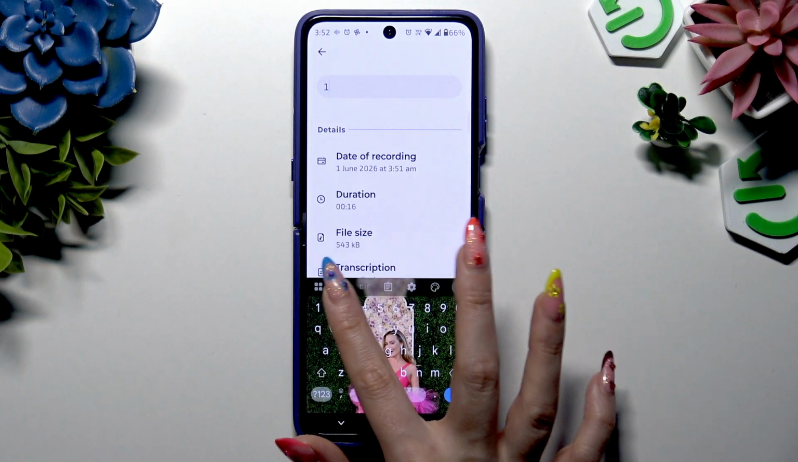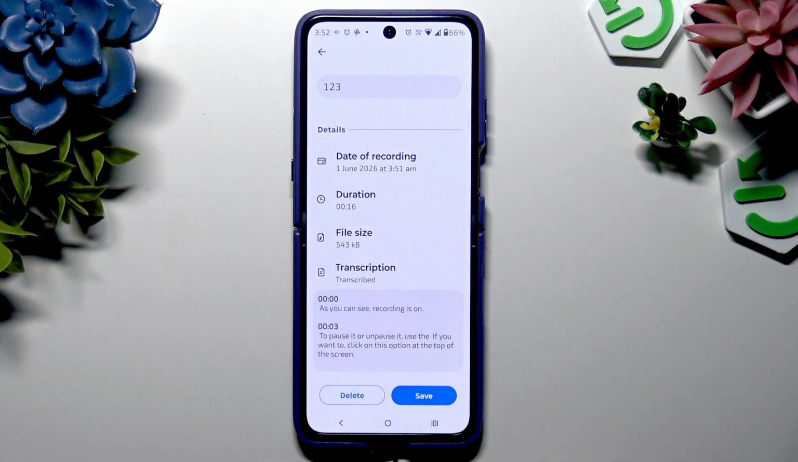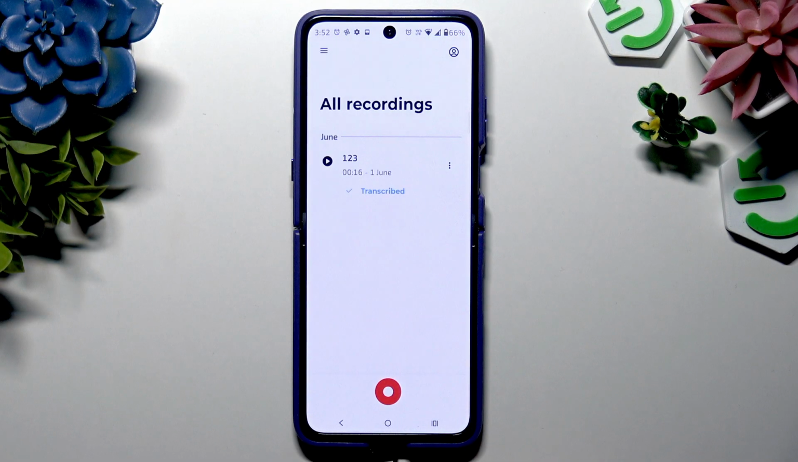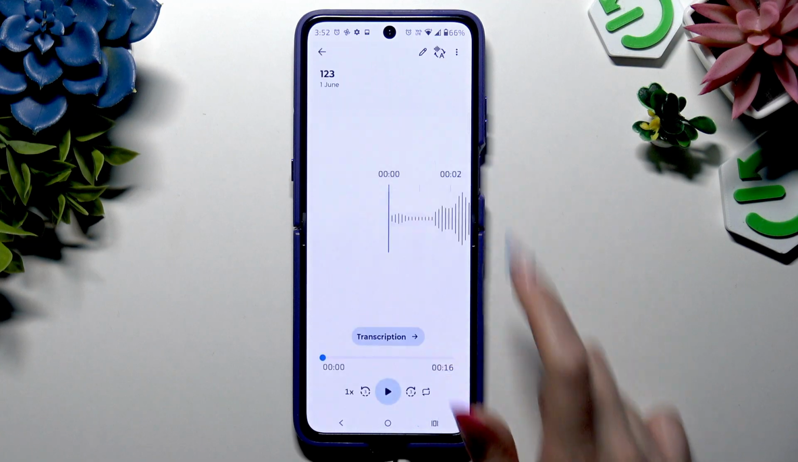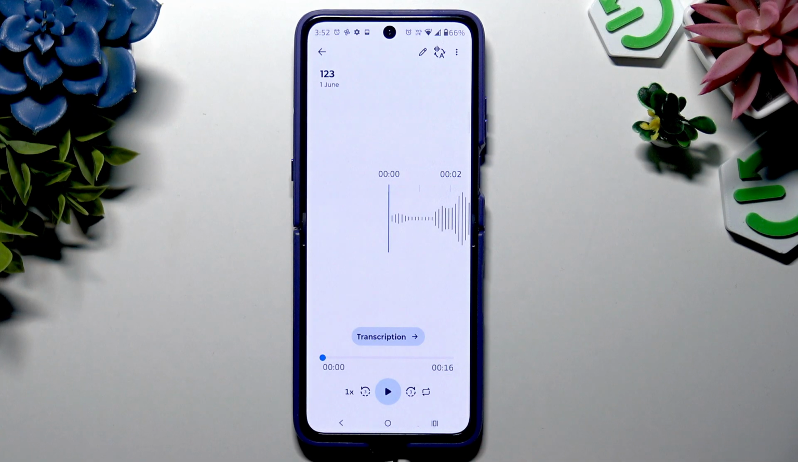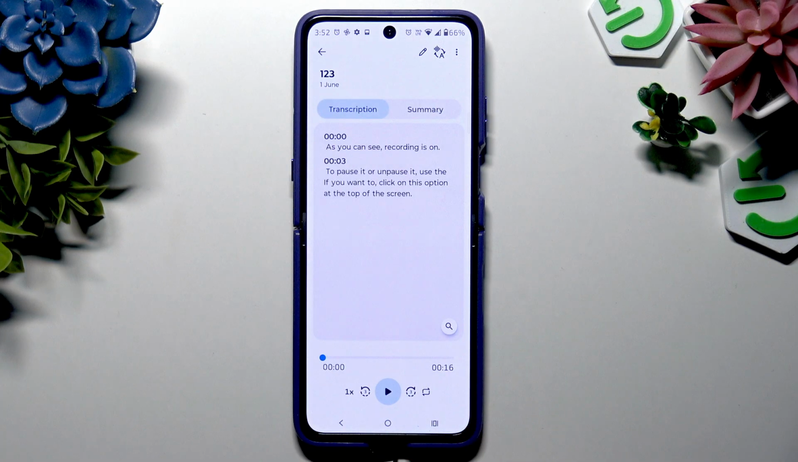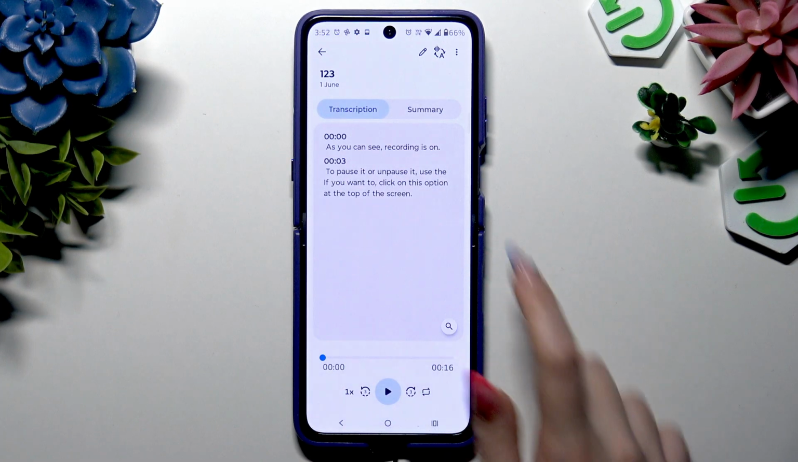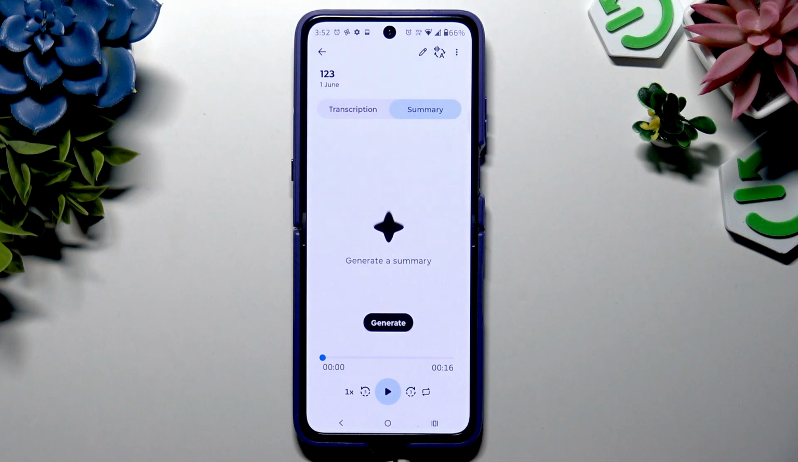Name your recording at the top and hit save over here. As you can see, my recording was successfully created and transcribed. To listen to it, click on it, and to read the transcription, click on it here. You can even select summary and generate it if your recording is very long.